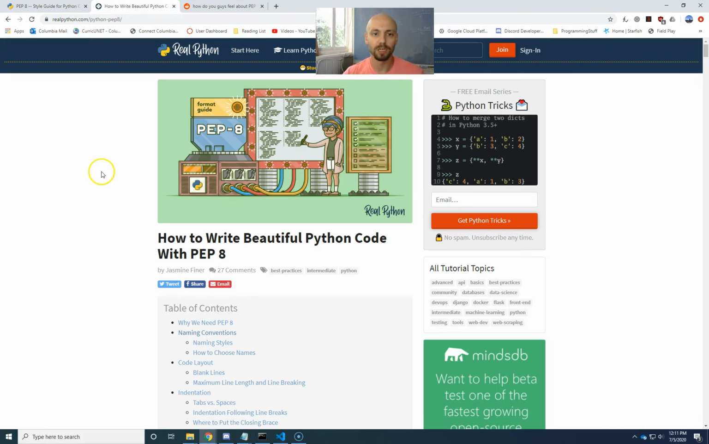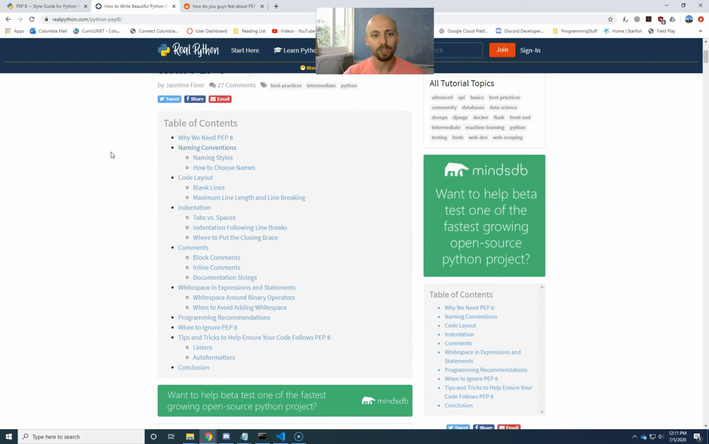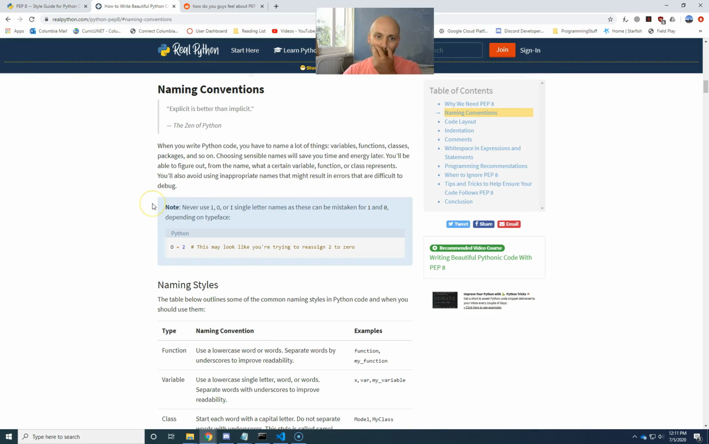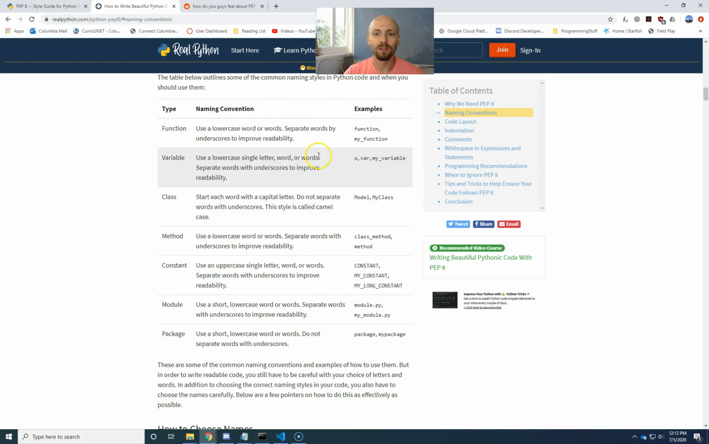The other source is this nice Real Python article, how to write beautiful Python code. And this is where the naming conventions are a little bit more clear. So these are the things that I'm going to be most concerned with. This naming convention scheme is, I think, actually quite a bit better than what I usually use.